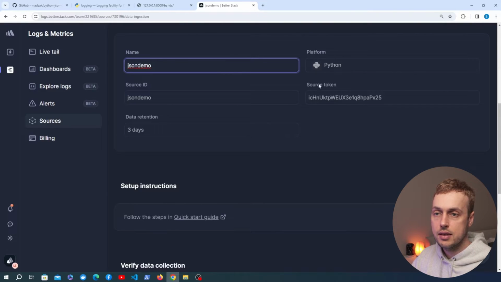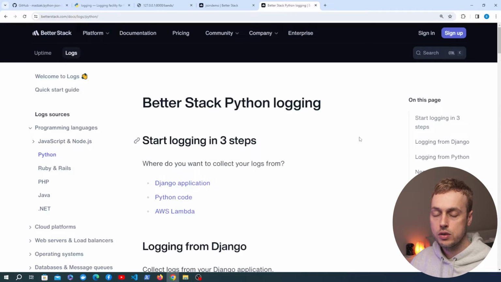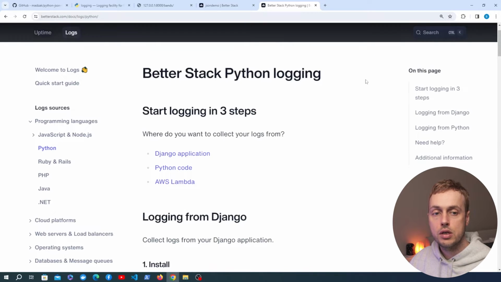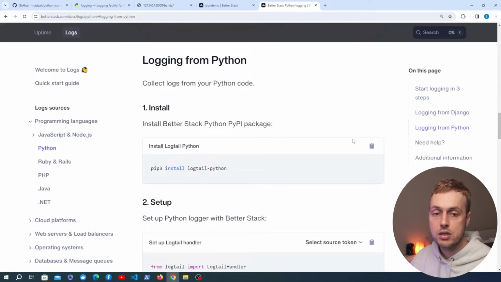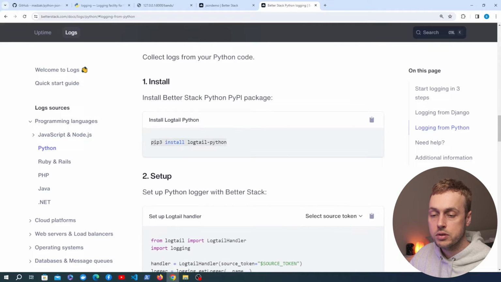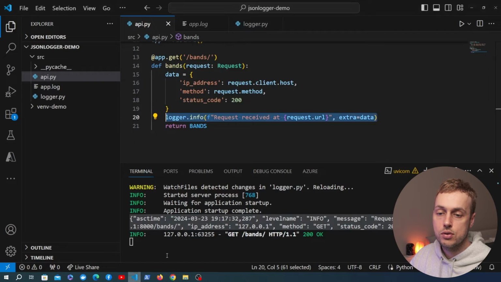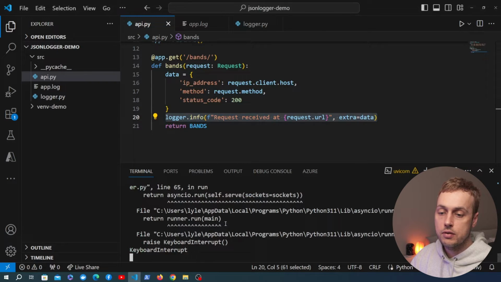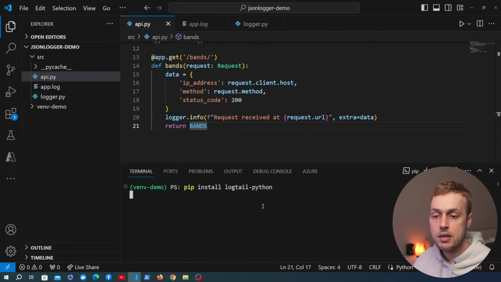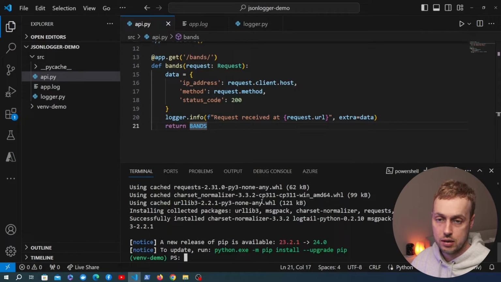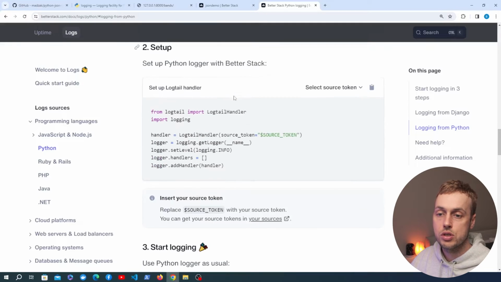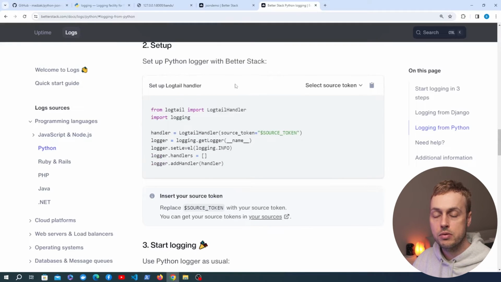We're going to reference that in a second, but in order to send our logs directly from our application to BetterStack, we're going to need to install a package to allow us to do that. Now this page will be linked below the video, and we're going to skip the section on logging in Django and go directly to the logging from Python section. And there's a package we can install called logtail-python. So let's copy that and go back to the terminal, and we're going to stop the server, and we can paste that pip install command in to install the logtail-python package that's going to allow us to send those logs to BetterStack. Now once that's installed, we're going to go back to the documentation and we're going to set this Python logger up with BetterStack.